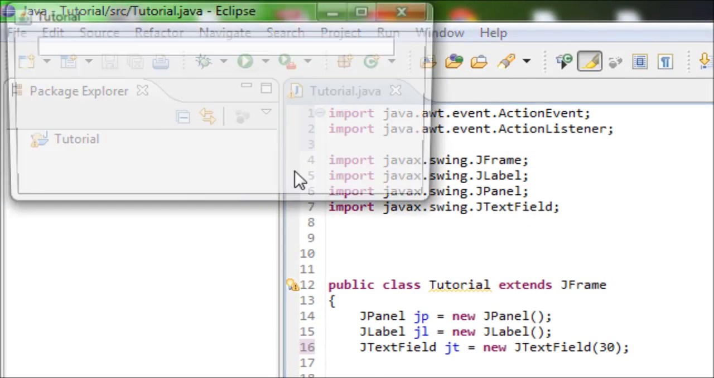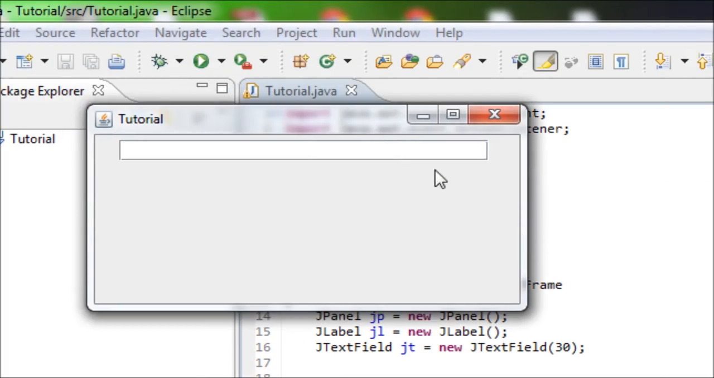Let's see what it looks like. Alright, so now we have a text field, and let's type in to see if it works. Hi, it works. See, laugh out loud.